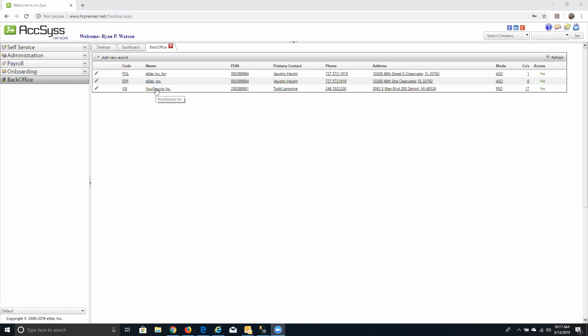We have many clients that have both ASOs and PEOs in their organization, and those would all be set up independently. So as you can see in my test organization here, I have a number of different enterprises, both PEOs and ASOs. So the first thing that we want to do when you are setting up your organization is to choose the enterprise that you want to work with, and let's click on the edit button over to the left here.